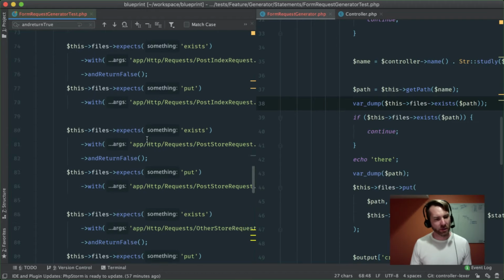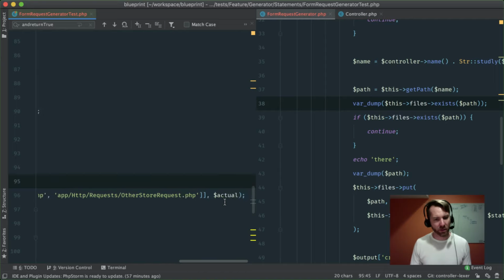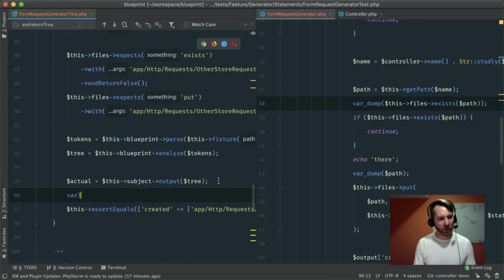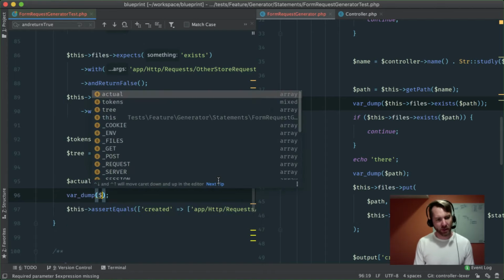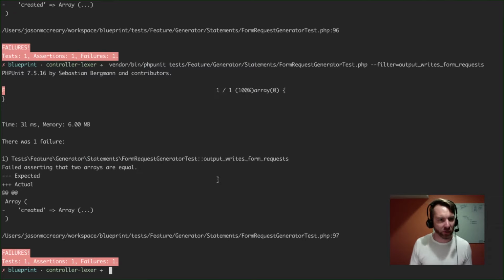It's very strange. Do I not call, like, I do call subject output. What is your deal? Var dump actual. Something strange is happening here, and I have no doubt it's a result of all the copy pasting I did. You think you get ahead with doing copy paste, and then something like this happens. You'd be better off just writing it from scratch.